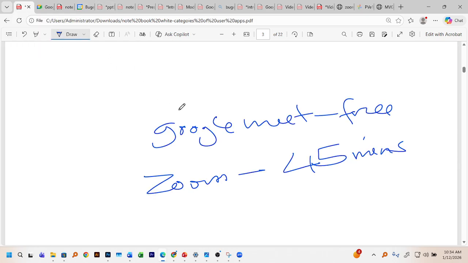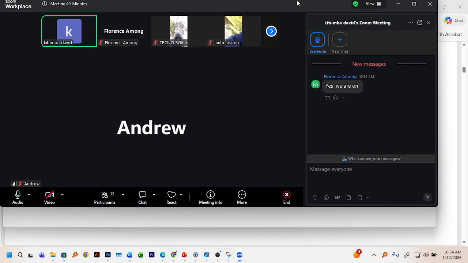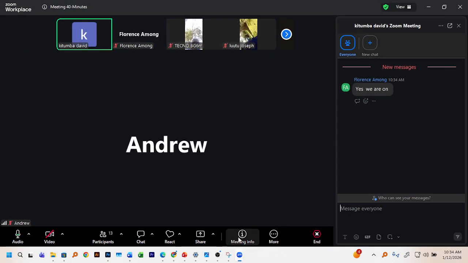Okay. So you notice there's no big difference between Zoom and Google Meet, right? You notice the same way you joined here is the same way you joined Google Meet. The icons don't change much. I can be able to see the chat here. I can see Florence Among is already commenting. The interfaces don't change much.